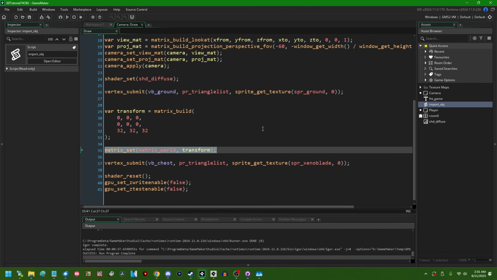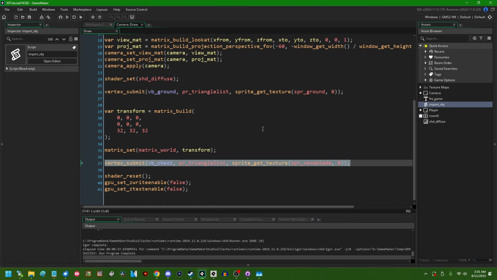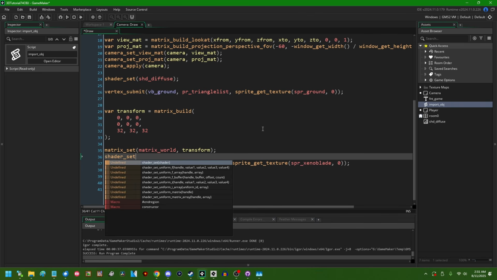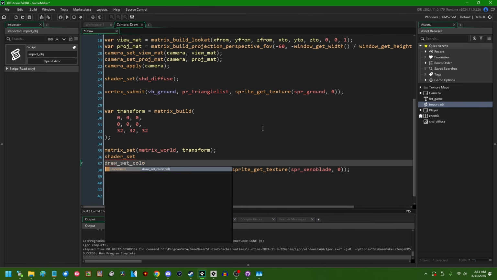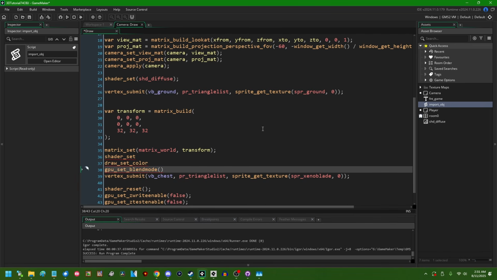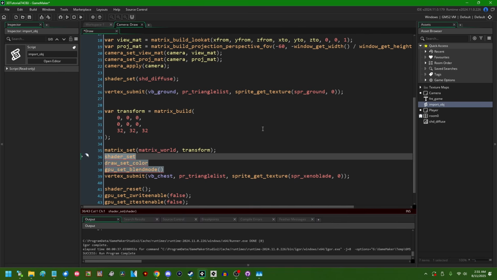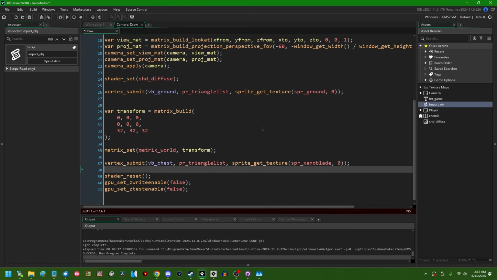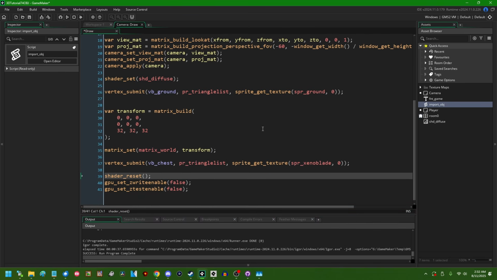Anyway, this scale transformation is now going to be applied to anything that we draw. And we only really want that to be applied to our treasure chest. We don't want this to be applied to the UI or the ground model or anything else in the game, because that would be silly. So just like when you say something like shader set or draw set color or GPU set blend mode, anytime you set a draw parameter in GameMaker, you most likely want to reset it when you're done, as we see down here with shader reset and what have you. There is no built-in function called matrix reset.